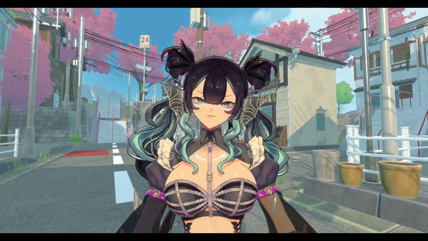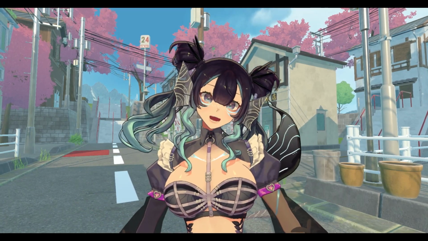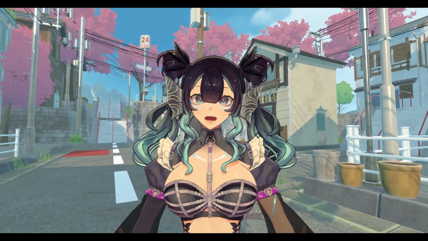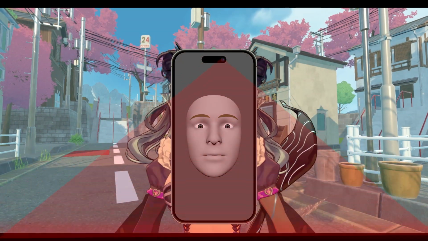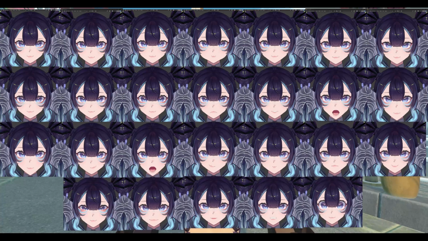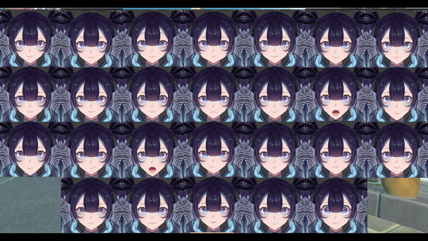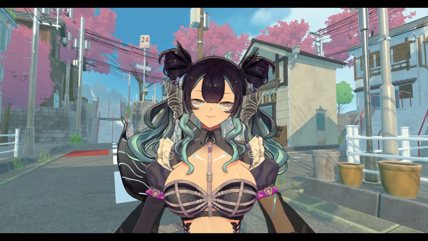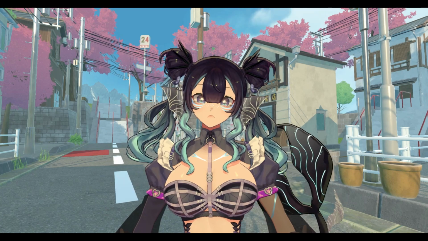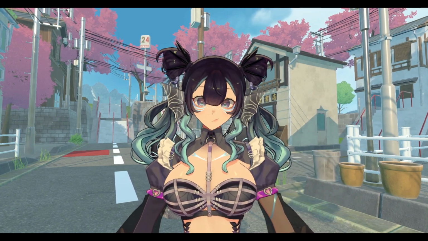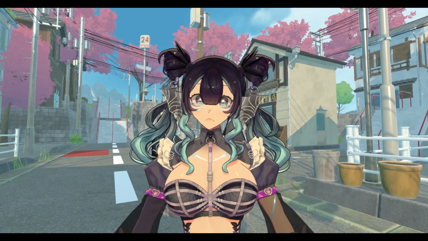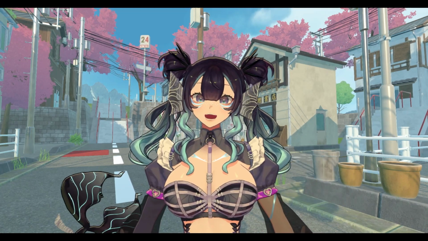VTuber models can recreate your facial expressions in real time using what's called ARKit face tracking. Your facial expressions are captured using the iPhone's infrared camera and converted into driving parameters that control the 52 blend shapes. The blend shapes are partial emotes that can be combined to recreate your face pose on a virtual model in real time.